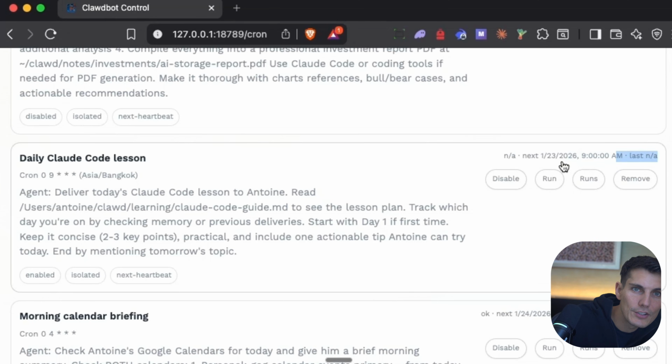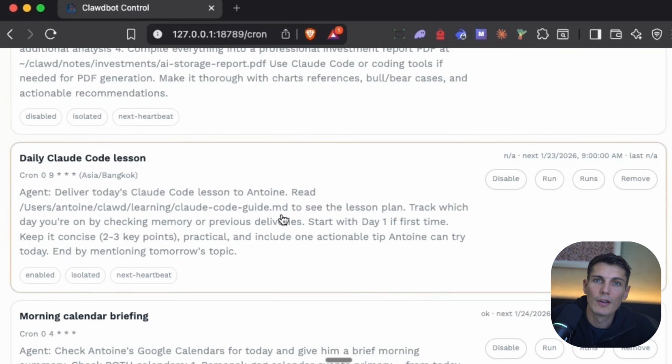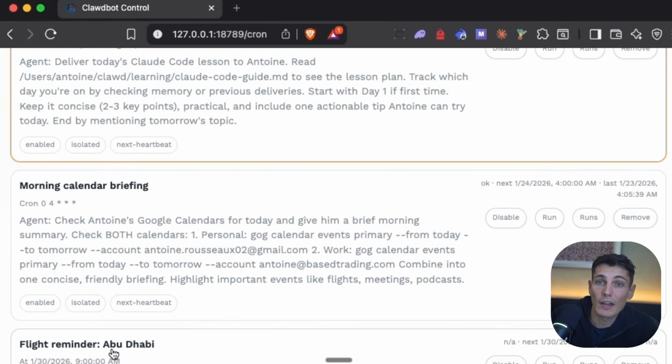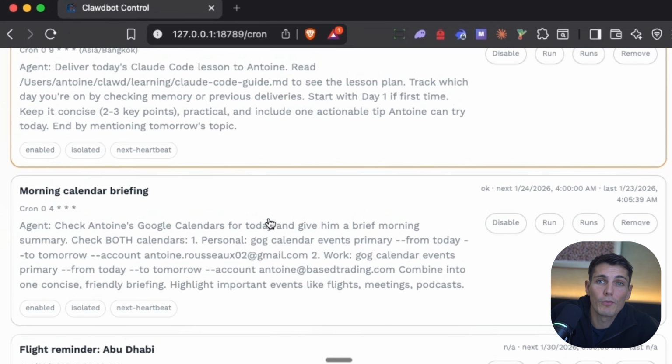actually it's going to happen at 9 a.m. So if it's the same Bangkok time, we should have a learning about a long guide that I found, and I couldn't read it in one go. So it's going to bite-size it for me, and I can close the loop to not be like, oh, I need to remember this article. Morning calendar briefing, flight reminder. I can decide to remove any of those, right?